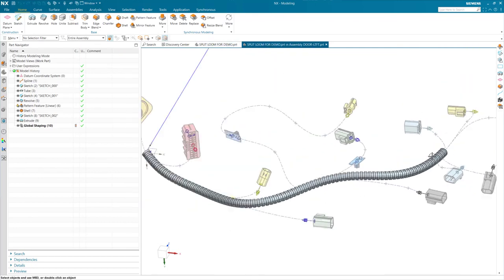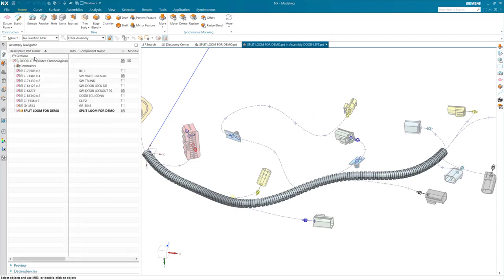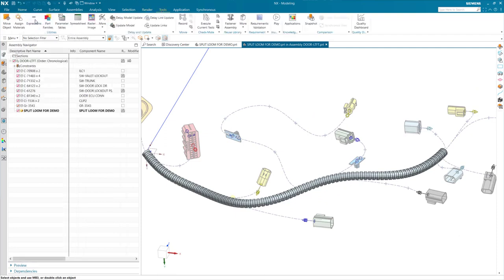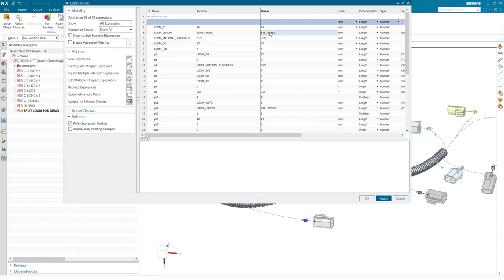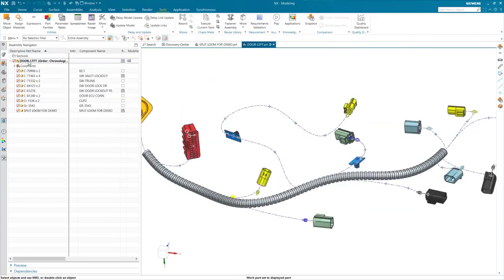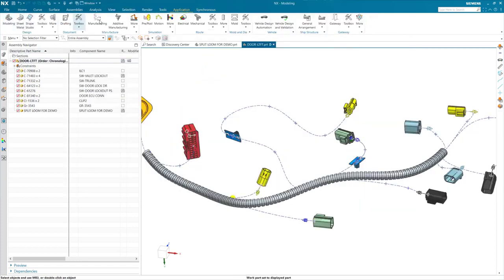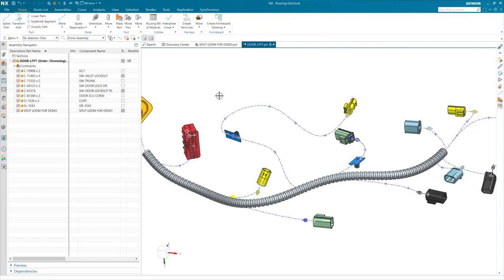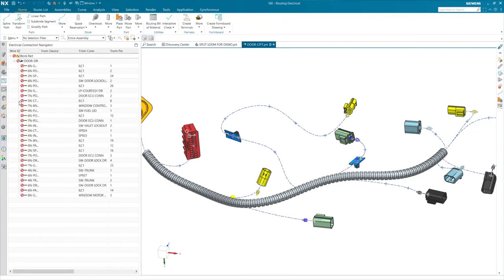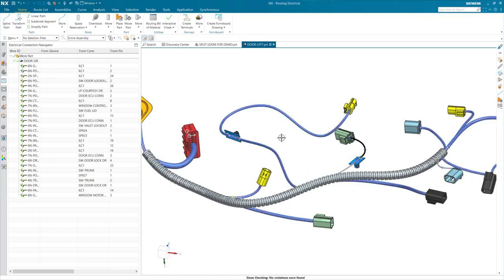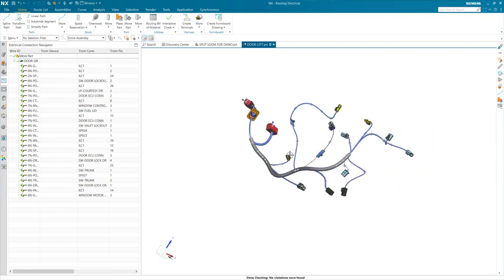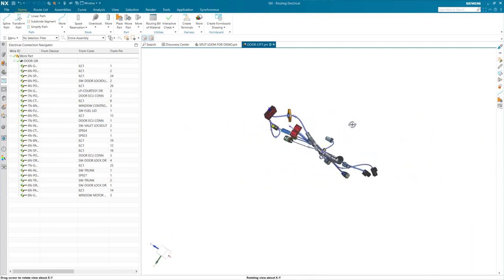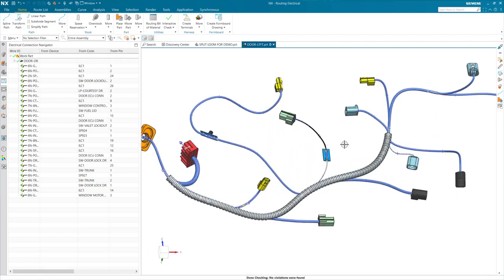And I just want to show in here, if I go to my expressions of this split loom model, I can also show that the length will update so we can know what length the split loom is, and we could use that length as an expression on a drawing table or wherever we wanted to use it. I'll go back to the electrical routing application and turn on all my connections. And there you have it. That's the method I use to create an accurate representation of split loom in NX electrical routing.